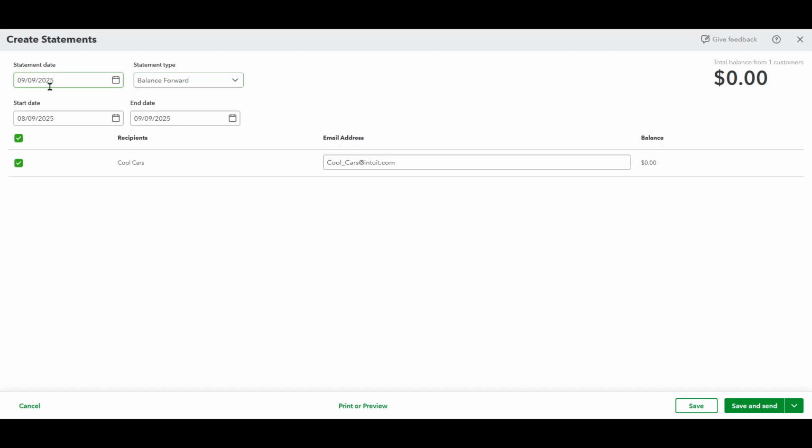Following this, it's time to define the statement period by setting the start date and the end date. These dates are crucial as they determine the range of financial transactions and activities included in the customer statement. Make sure the period reflects the time frame you intend to cover, whether it's for a week or perhaps the entire month.